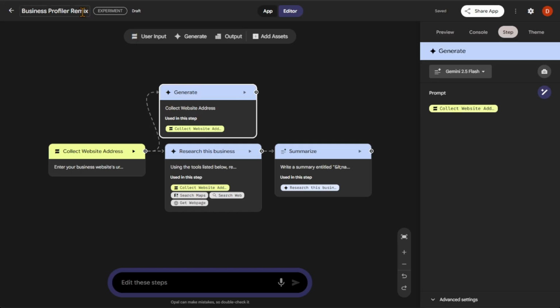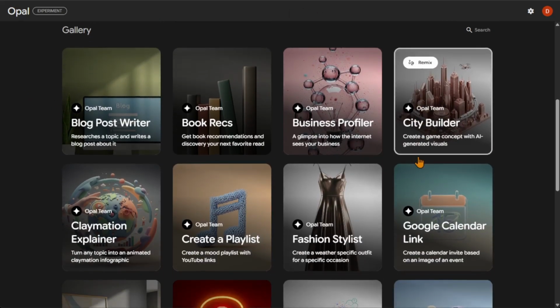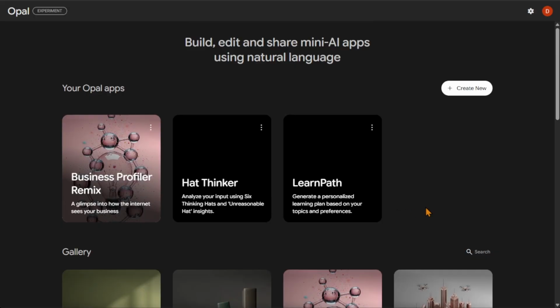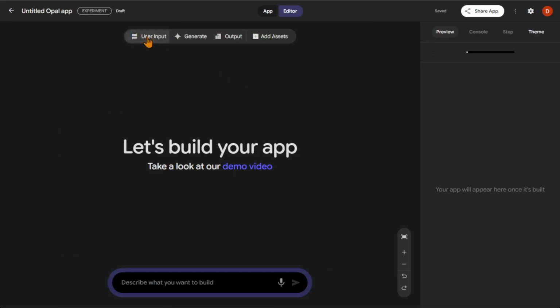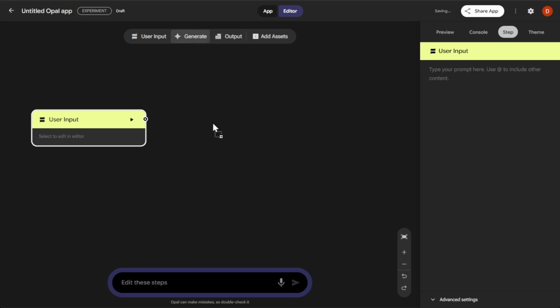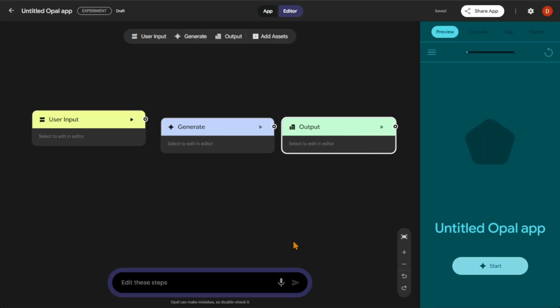Now I can change the built-in ones once I remix it. I can rename it to anything I want, and now it shows up in my apps. So come to opal.google, look through the gallery, and run one or more of these apps as is, or remix it, and then just start playing around. Or if you have some ideas, go right into create new and either prompt Gemini to create what you want, or start using the building blocks and build something. As soon as you build it, you can preview it and run it, and then see how it goes, and keep tuning it until you get what you want.